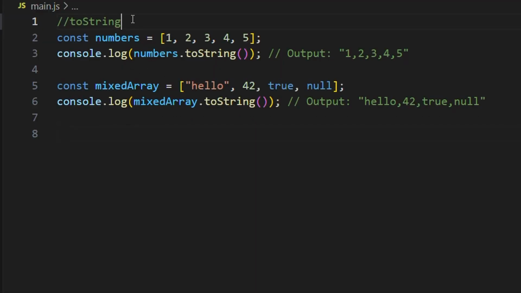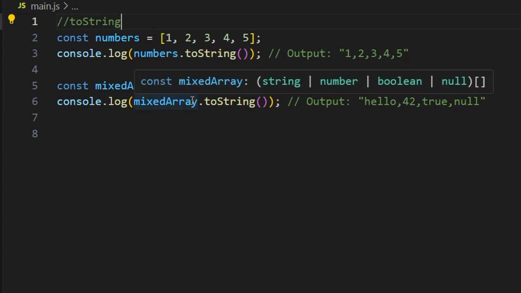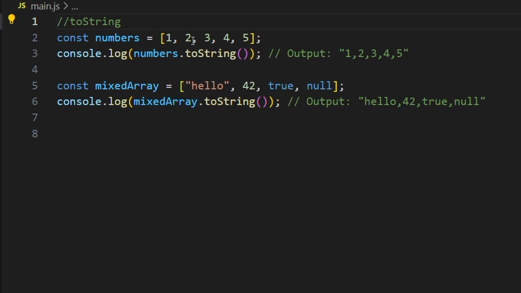Alright, onto the toString method. So in case you don't know what this does, it works on arrays. It will turn this array into a comma separated string. So in the terminal we'll have 1 2 3 4 5 and it will be a string, not an array. I've added 2 for this one just to make sure that our custom one works with different data types. In the console it will be hello, 42, true, null, all in a string.